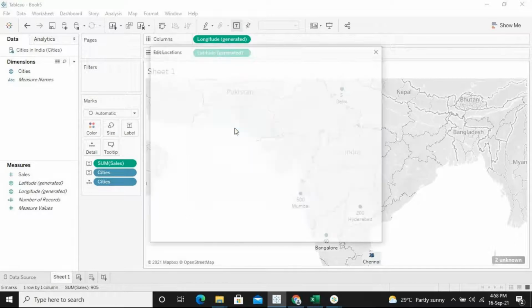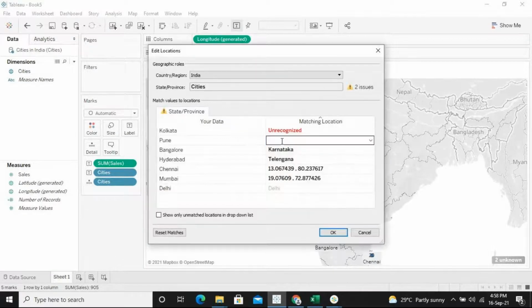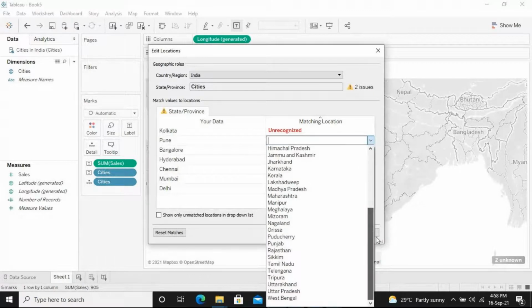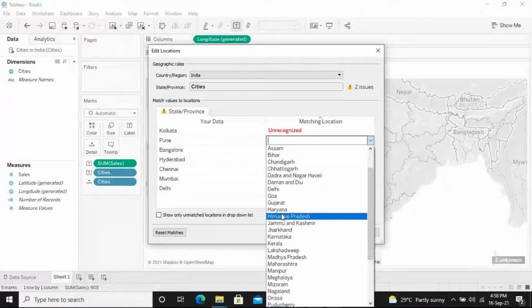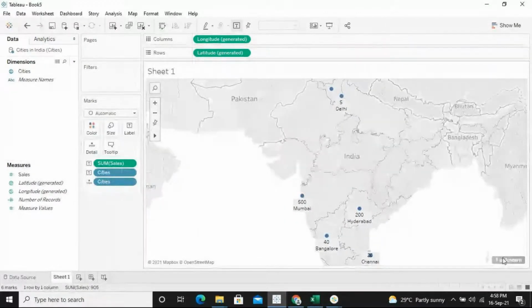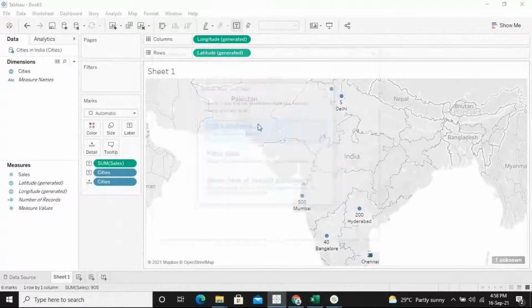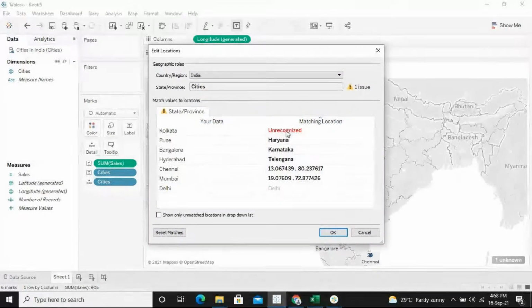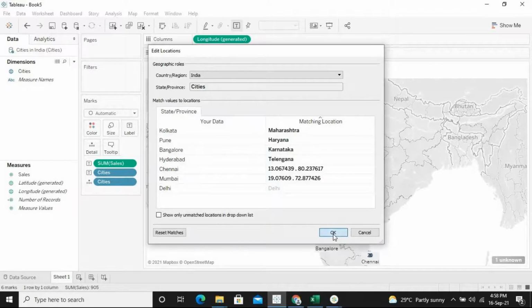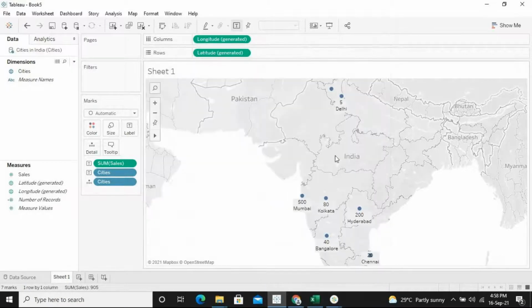If you know anything nearby Pune, you can mention it here. Nearby Gujarat, Haryana, I'll give Haryana, simply I'm giving. And Kolkata, I'll give like Kolkata, Maharashtra, like this. So now exactly all that has been located.